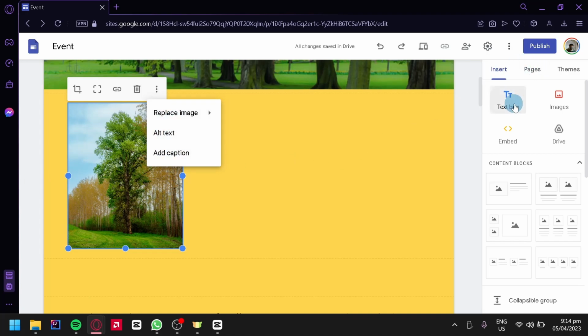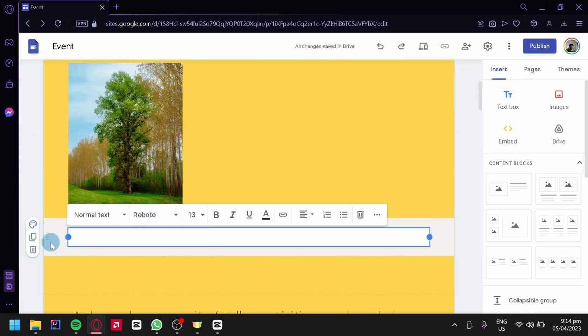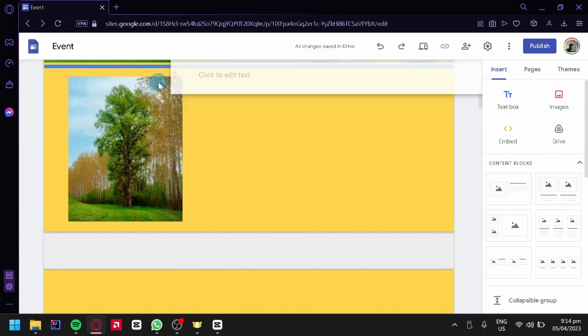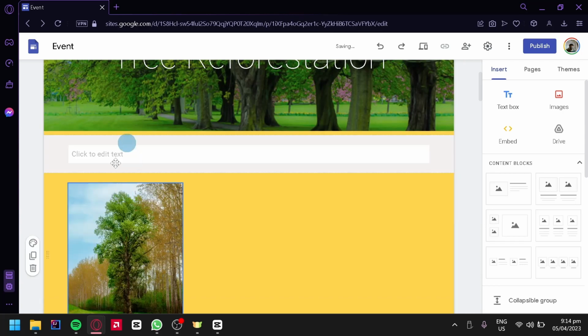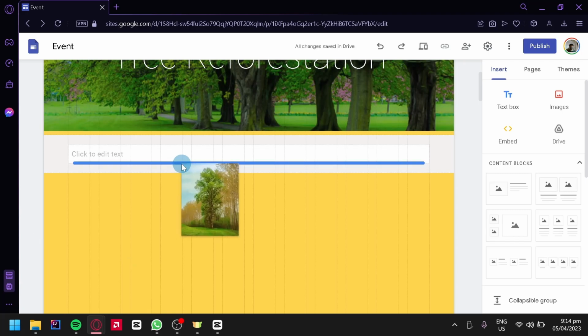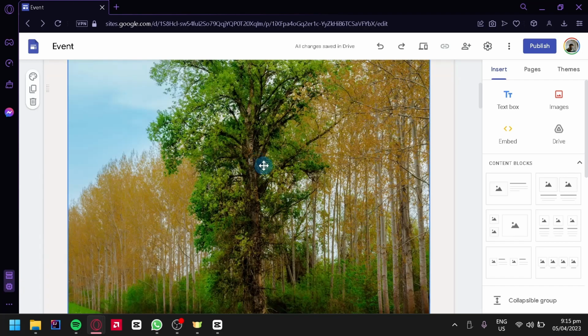Now we could also add a text button over here. And as you can see, this text element would appear on our page. We could combine different elements by simply dragging this into our section over here. We could change it over here, and we're going to drag our photo into our text block over here. And just like that, our photo and our text has combined together.